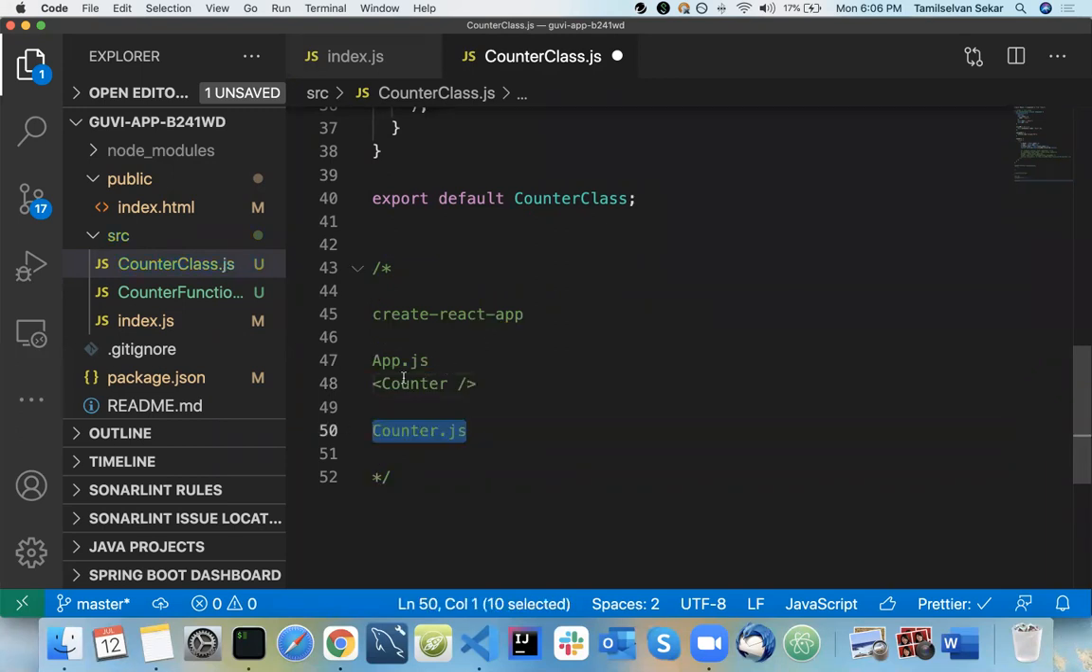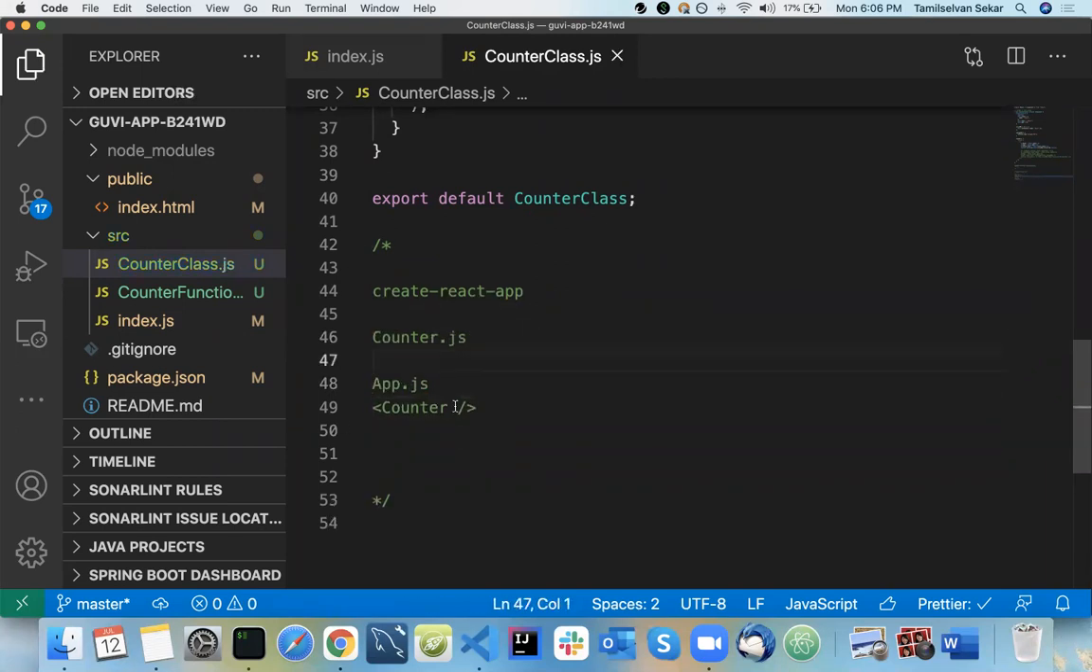So you need to create 2 files. One is counter.js and app.js, and inside your app.js you need to import your counter.js. So that's the thing. Inside your counter component, this is the vital part, you need to have 3 buttons: one is increment, one is decrement, and one is reset. And you need to have a state called count, initially it should be 0.